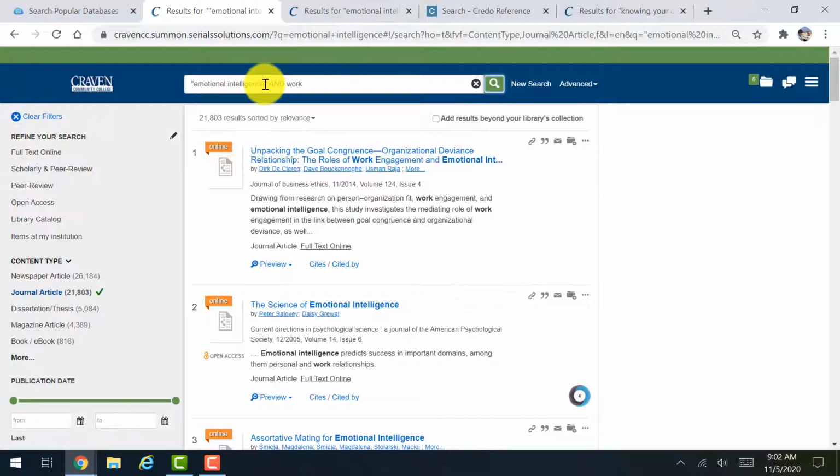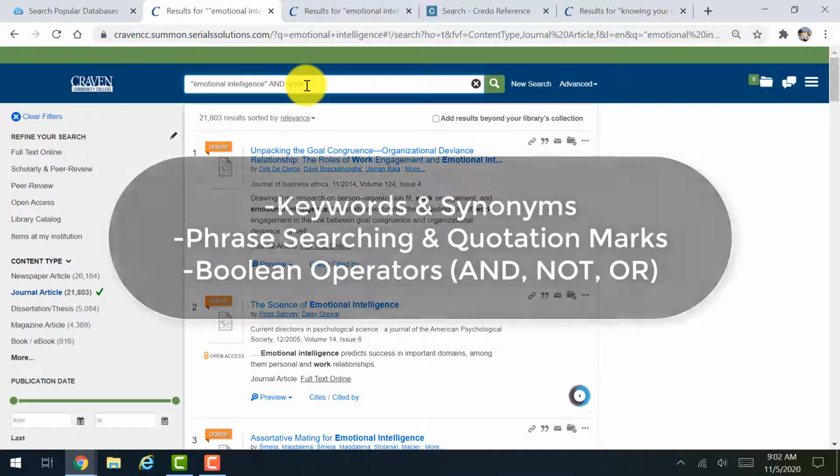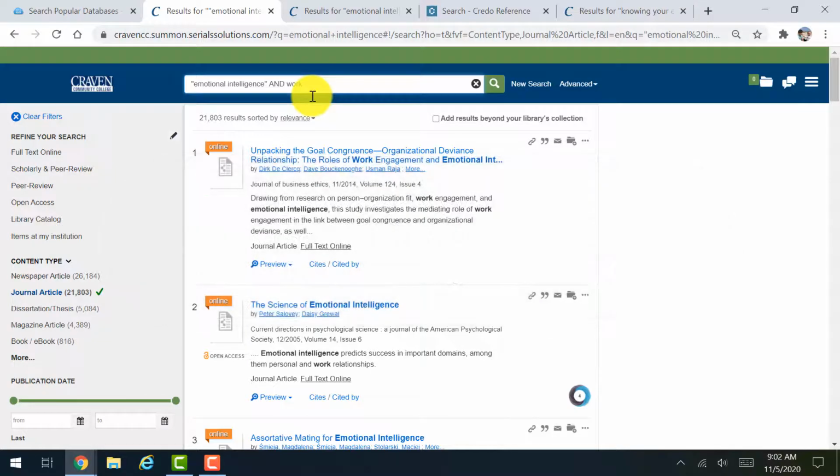So if you are looking for something that has two separate topics, but you need them together, don't type your whole phrase. See if you can find the keywords and use a Boolean operator, specifically and, and see if you can narrow down a little bit. These same search tips of phrases, quotation marks, keywords, synonyms, Boolean operators, specifically and, those can be used in Google too.